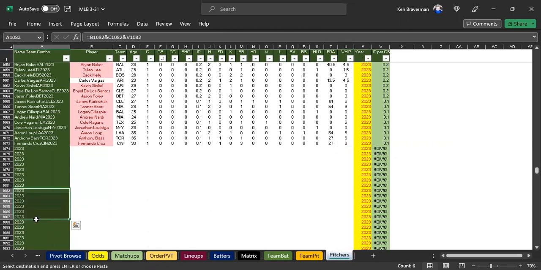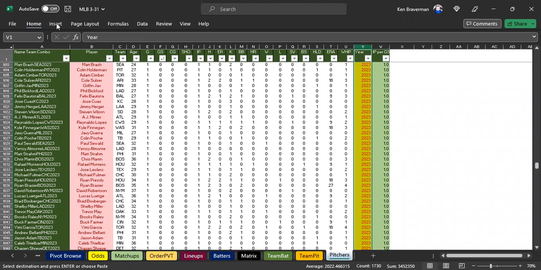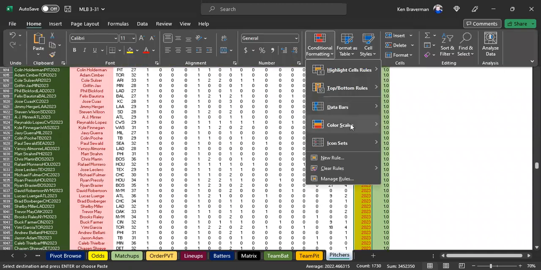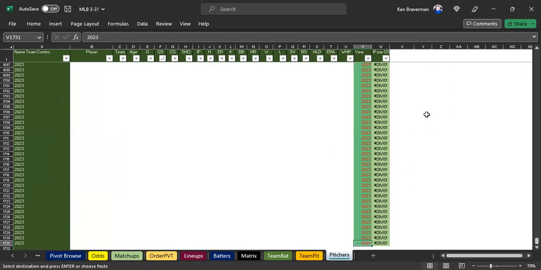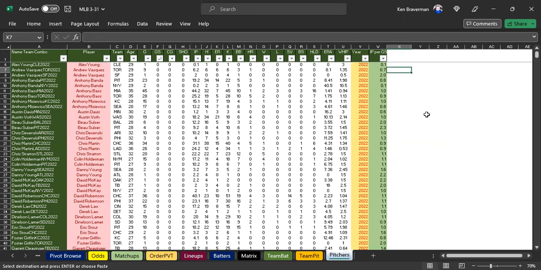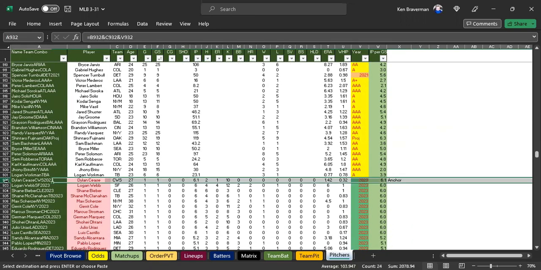We'll have to add formulas all the way down here. So we'll now know by color coding our year which year we're working with. When it's green, it's going to be the current year. And when it's 2022, it's going to be the other year. I'd put an anchor right here so you can always find this area where you need to repaste every day.